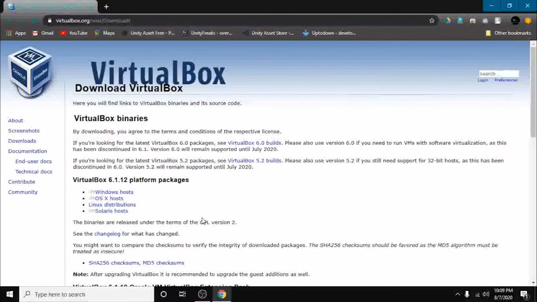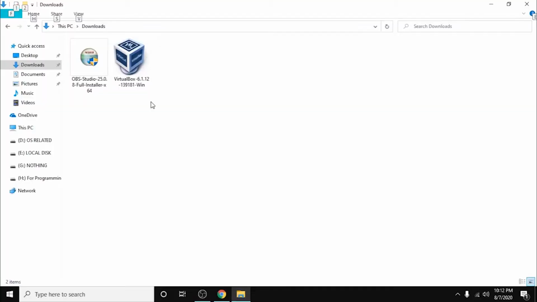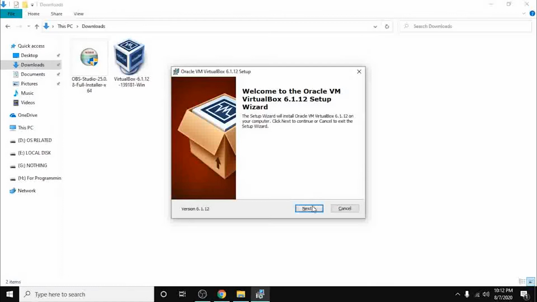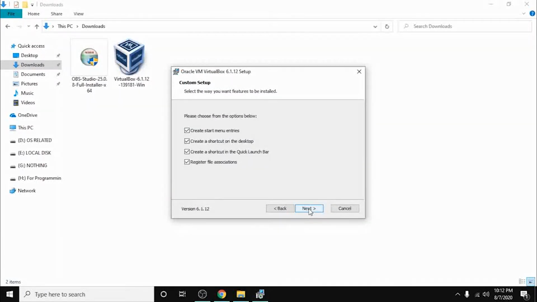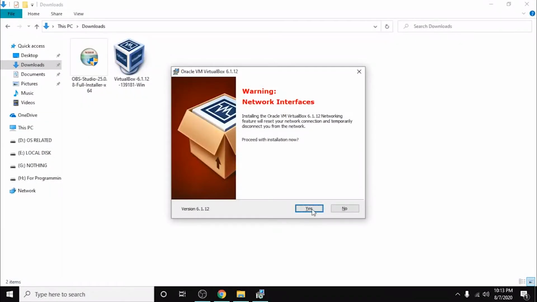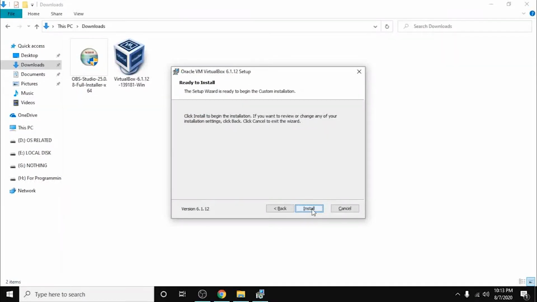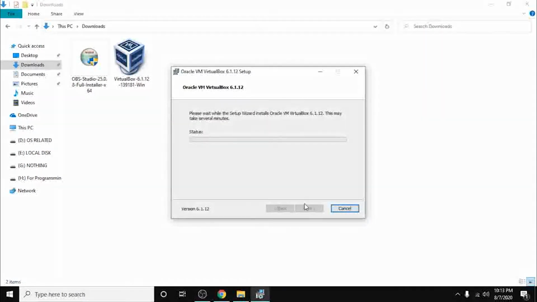So the application that we are going to use is VirtualBox. It is created by Oracle and I'll put the link in the description. Just click on this Windows hosts and it will download on your computer. After downloading, run this program as administrator and the setup wizard will appear. Click on next, next, next, and click on yes in this running page. Then click on install. It will take a bit to install it fully, and in the meantime your computer may get disconnected from the network.